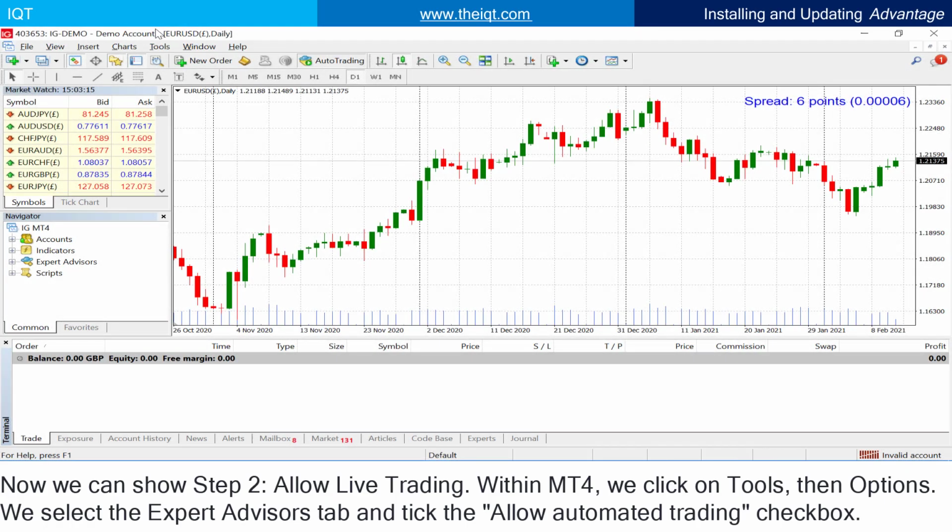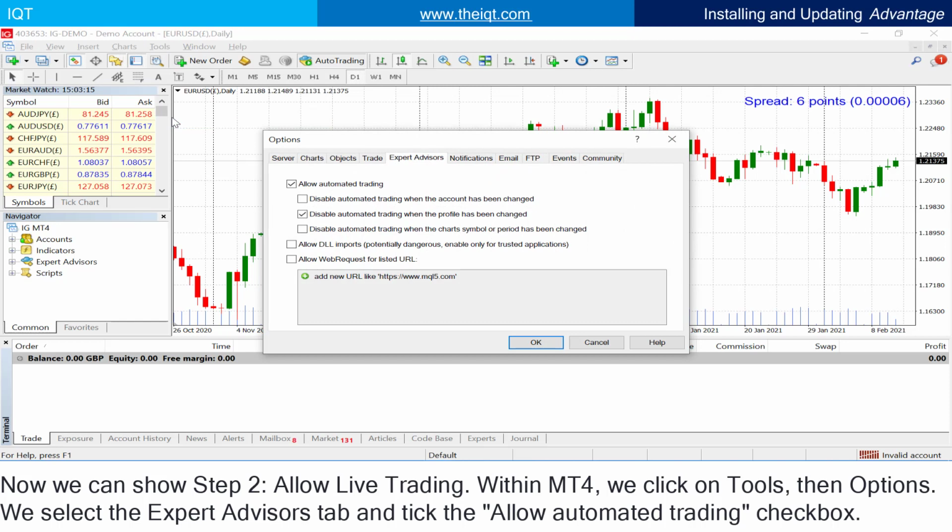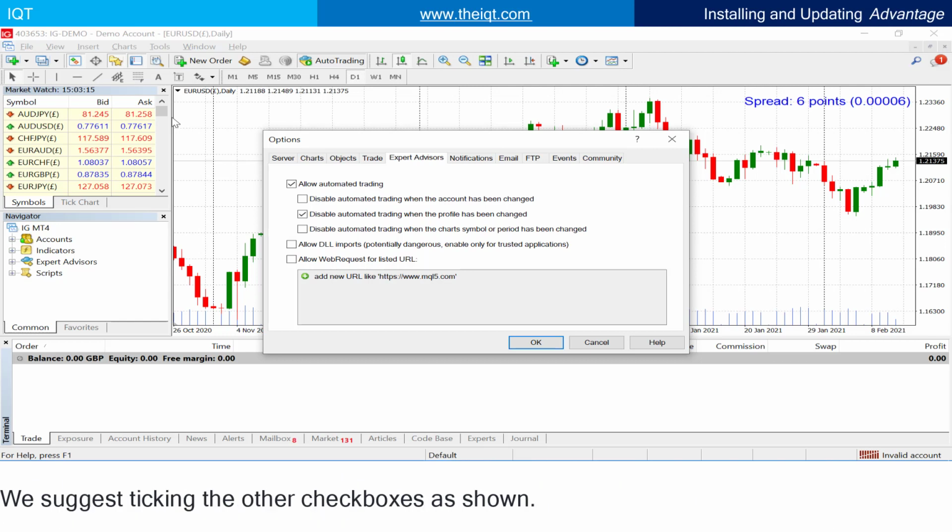Now we can show Step 2, Allow live trading. Within MT4, we click on Tools, then Options. We select the Expert Advisors tab and tick the Allow automated trading checkbox. We suggest ticking the other checkboxes as shown.